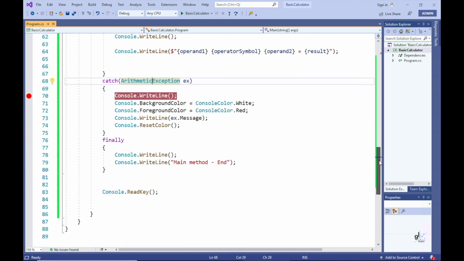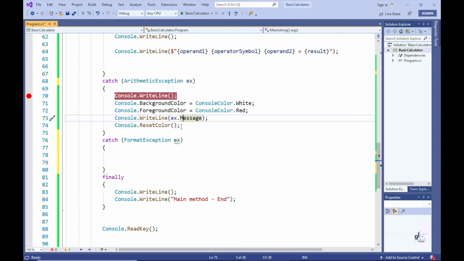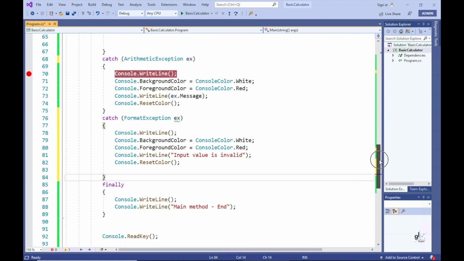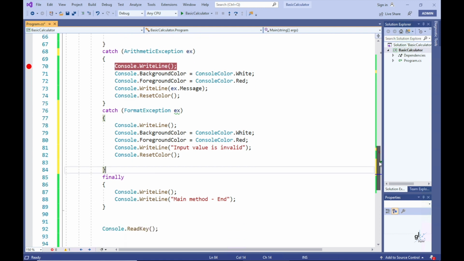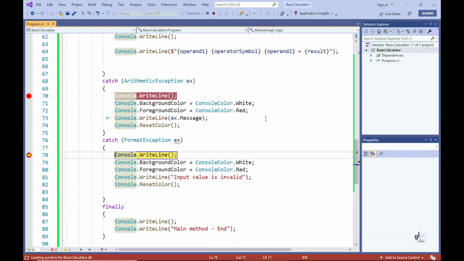So to address this issue, we can include another catch type filter for the purpose of catching format exceptions in our try-catch block like this. If we now force a format exception to occur, this time by entering alpha characters into one of the operand fields, as you can see, we are now handling format exceptions.